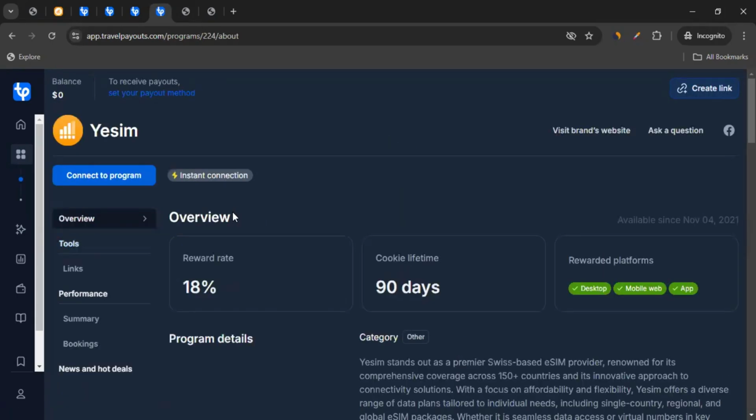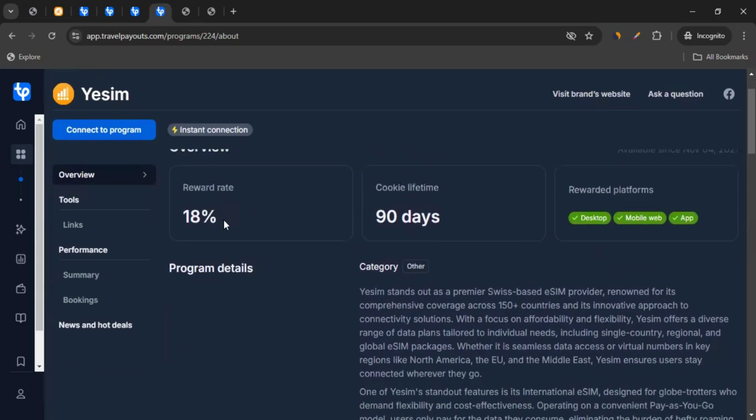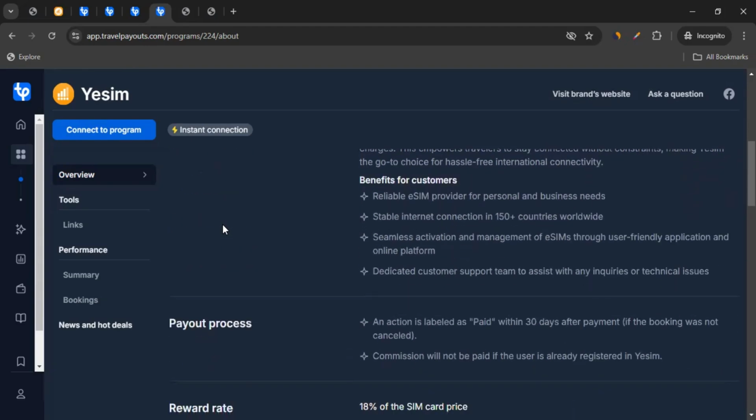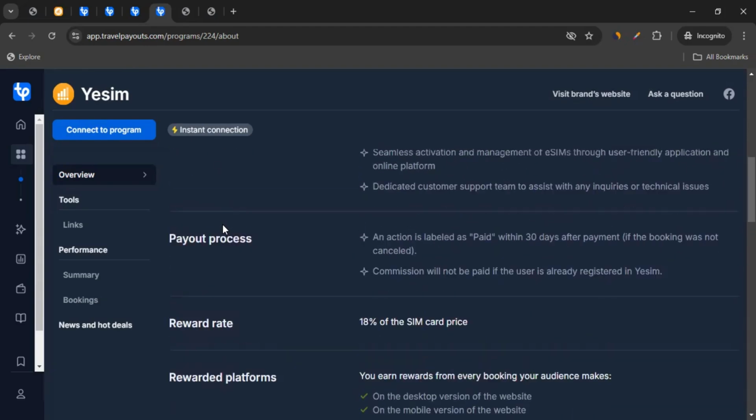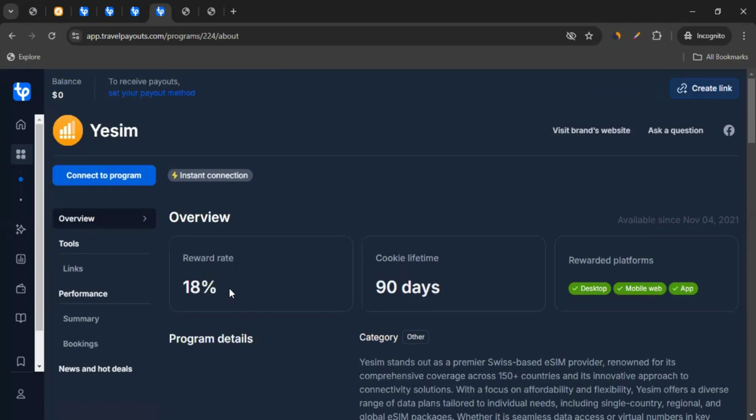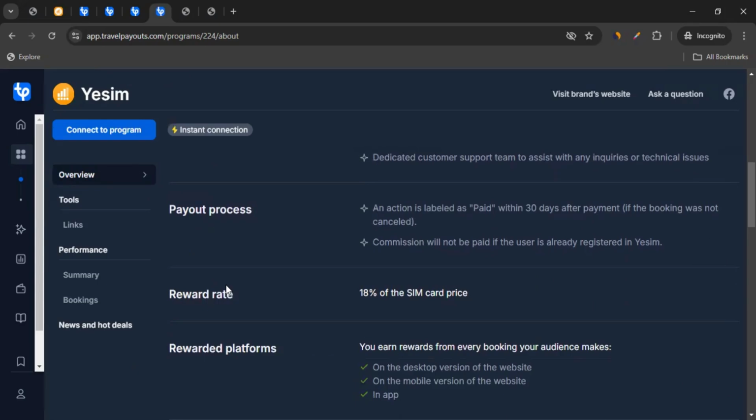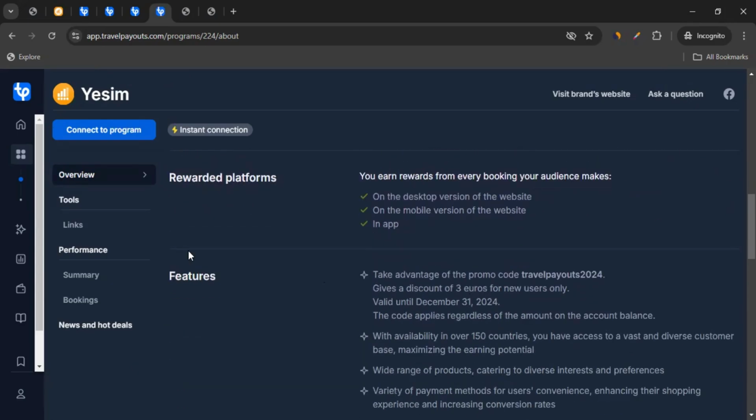Now, when you click it, you can see 18%. Now, this is the commission rate that they're offering. That means if you bring sales to them, if someone through your efforts buys the eSIM card from them, you will get 18% of that as commission. Now, that's great. Then you can also read other things here for better understanding. Like you could get commission if you bring sales to them on their mobile website or desktop website, doesn't matter, through in-app as well. If through your efforts someone directly goes to the app and buys the eSIM, you'll still get the benefit out of it.